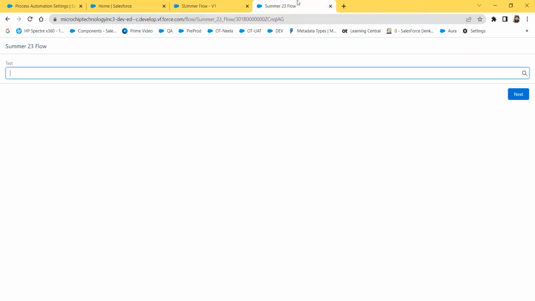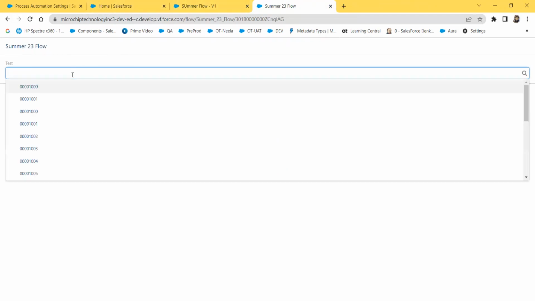I have created an existing flow, another flow, where there is a component called choice lookup which I have created, and I have used the case object, case details with case number field. If you see, it looks like a lookup field, but you need to configure what needs to be selected and what needs to be filtered on this. It's a kind of choice lookup function, right?